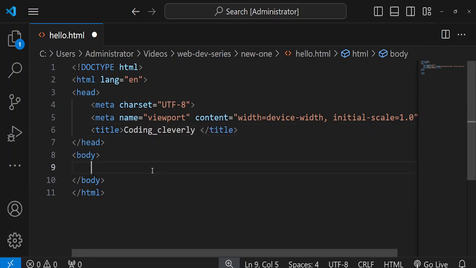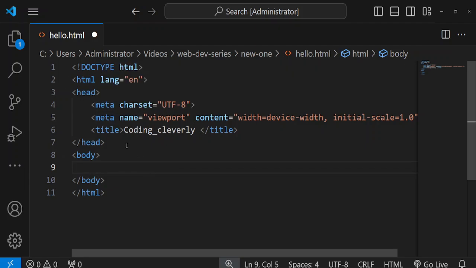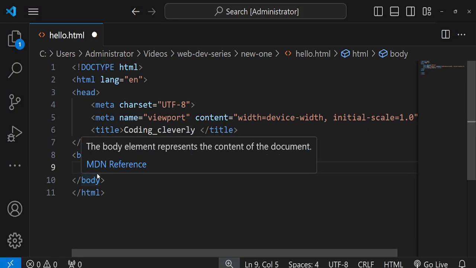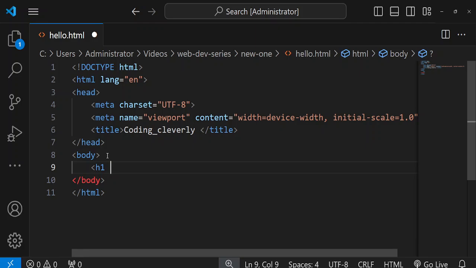So in this body, first of all, in the previous two, like internal and external, we used to write a style tag, or whatever link tag in the head. But now we're not going to write anything in the head. We're just going to write all in one line. So we're going to write h1.